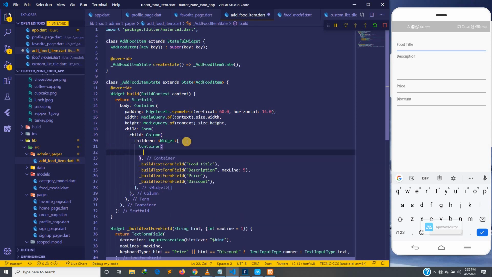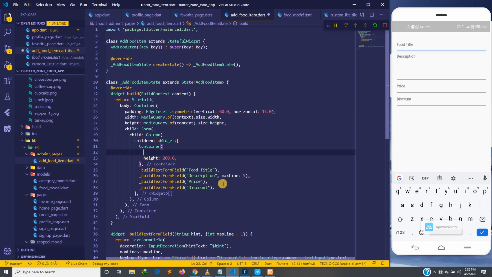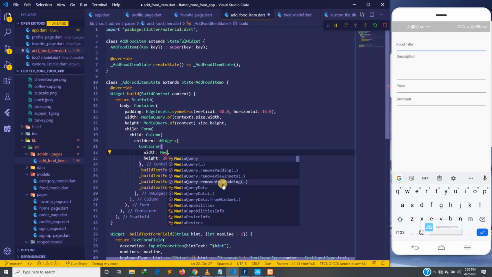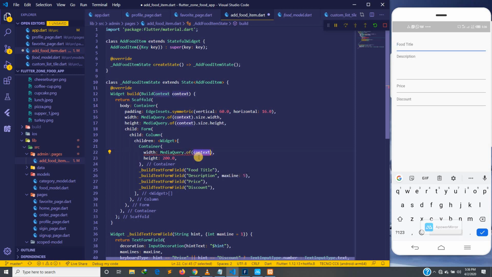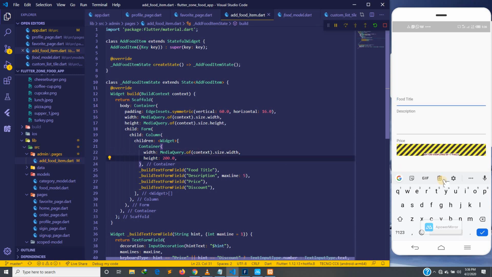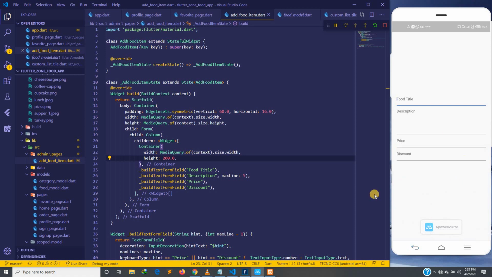With this container, I'll specify the height, maybe 200 is okay, and then I can also specify the width to be MediaQuery.of(context).size.width. Then save this one. And then I have a problem here. The problem is coming because our keyboard is showing. When I put the keyboard off, you don't see it. So don't worry, we'll fix that.